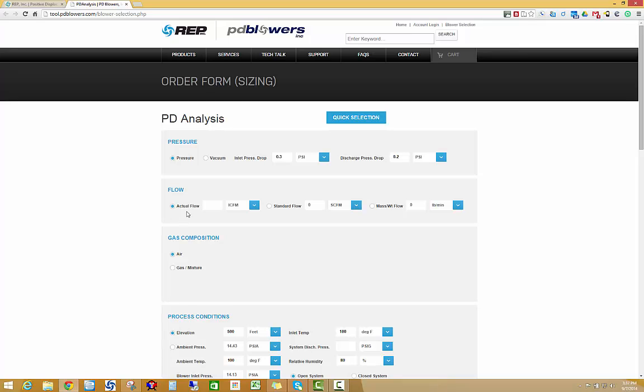The next block shows flow. We have a radio button that shows actual flow, or you can select standard flow, or you can select mass flow. So depending on how you're calculating your performance, you have several different options. So in this case, let's just put in 100 CFM for actual flow.